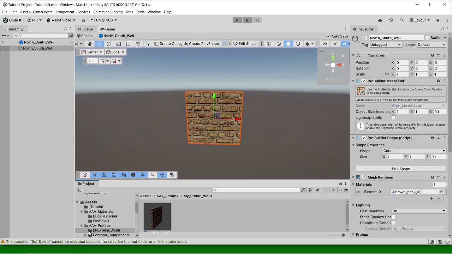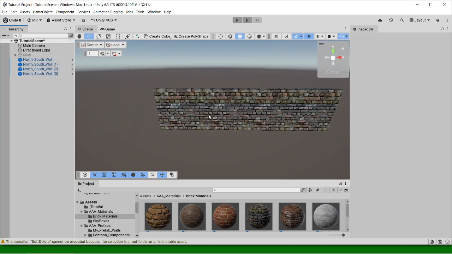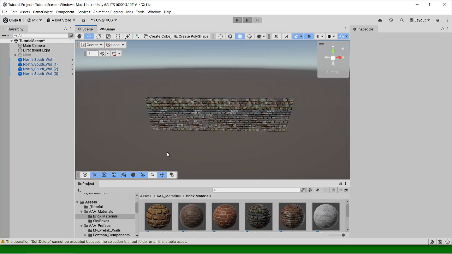Okay, so if, for instance, I decided I want to change the type of brickwork to this, it's a very dirty brickwork, and I've got the autosave here, I just click back, and you've got now completely different brickwork on all four. I haven't had to change them individually, they've all changed together.